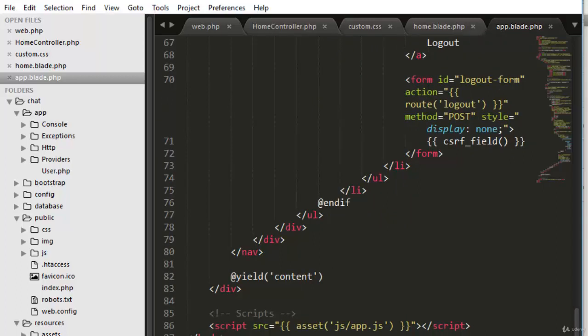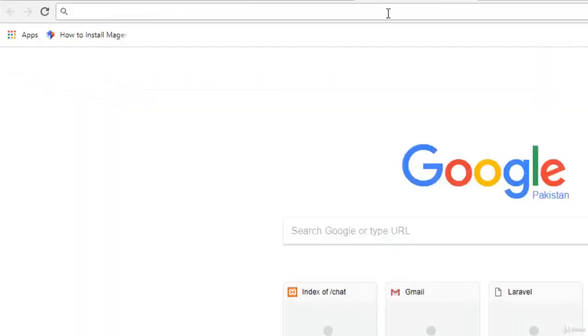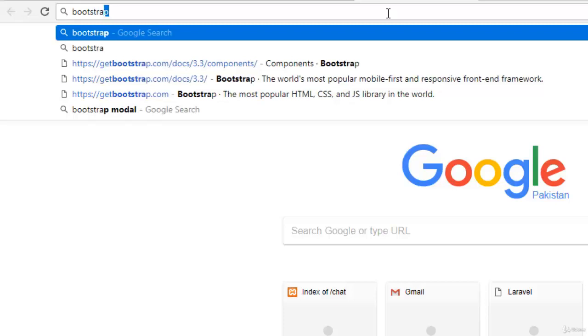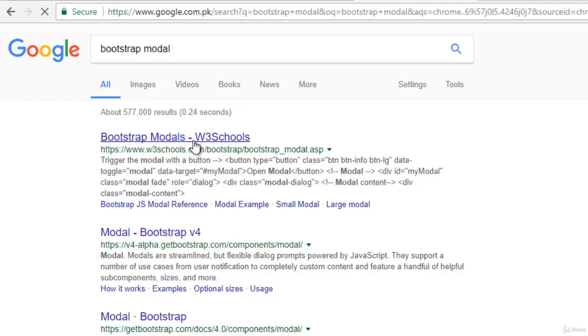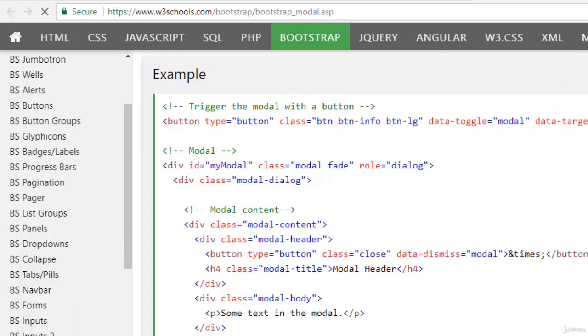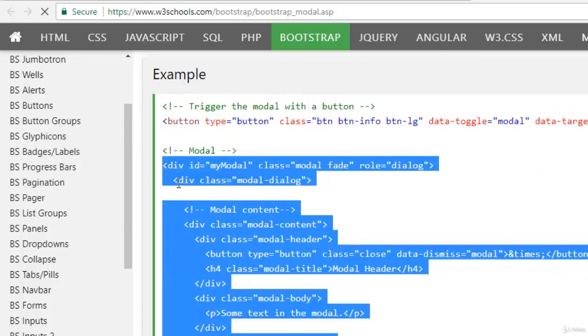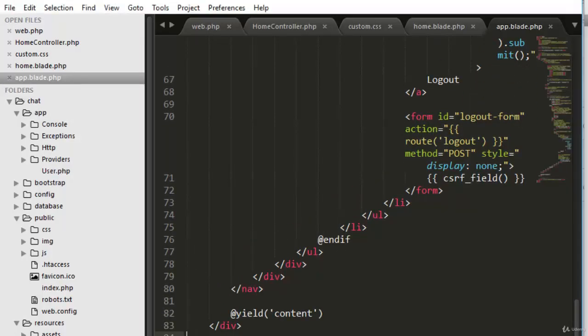And if I scroll down at the very bottom, I wanted to create the modal. So for the modal, if you go to Google, we can get the Bootstrap modal, and here's the code. You can simply get it from any of the websites. I will place it right over here.